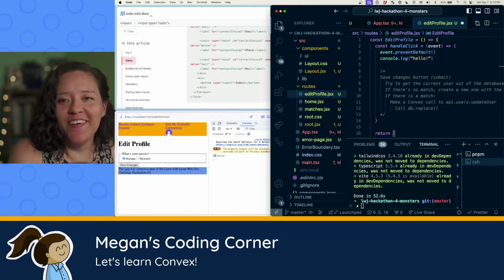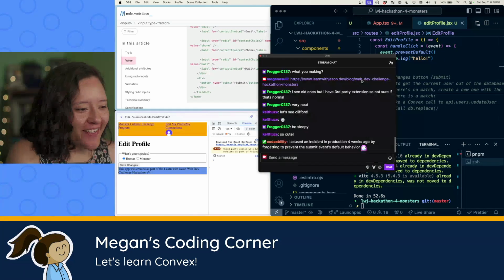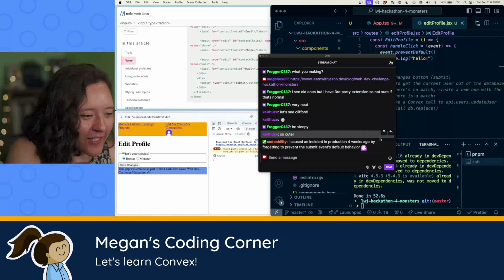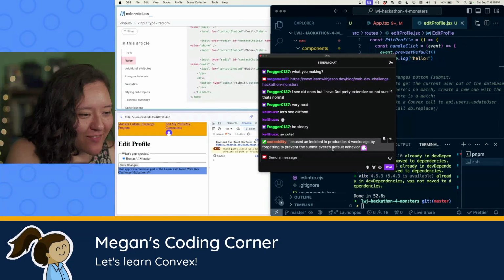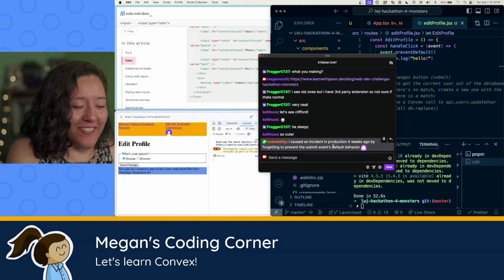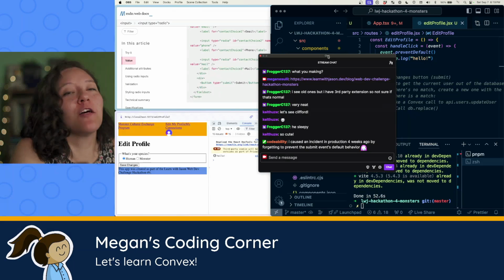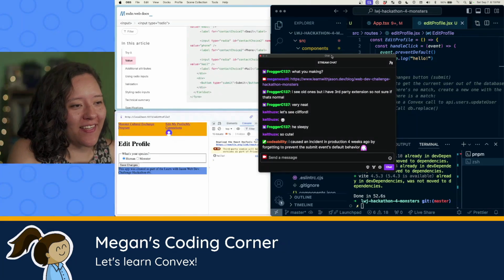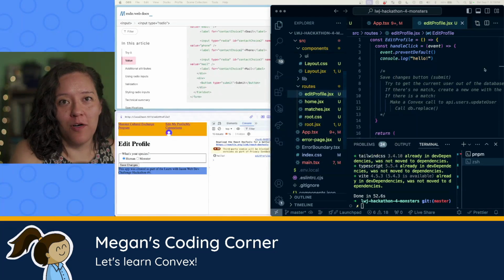Oh no. Whoops. Forgetting to prevent the submit event's default behavior. Oops. Was it a bad incident? Like, did it break a bunch of stuff? Like, how long did it take you to find it? Because I feel like that could be one where it's just like, oh, what's happening? Why is the page doing this?